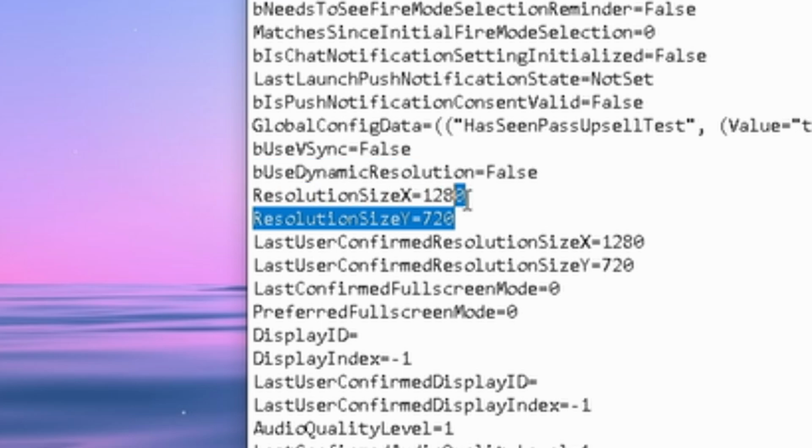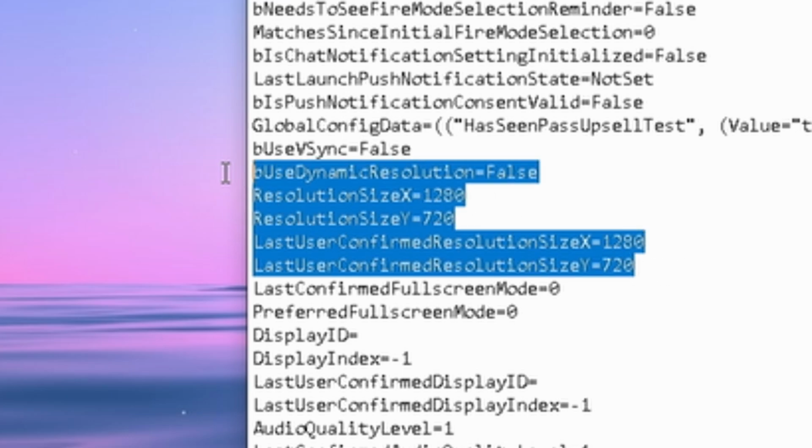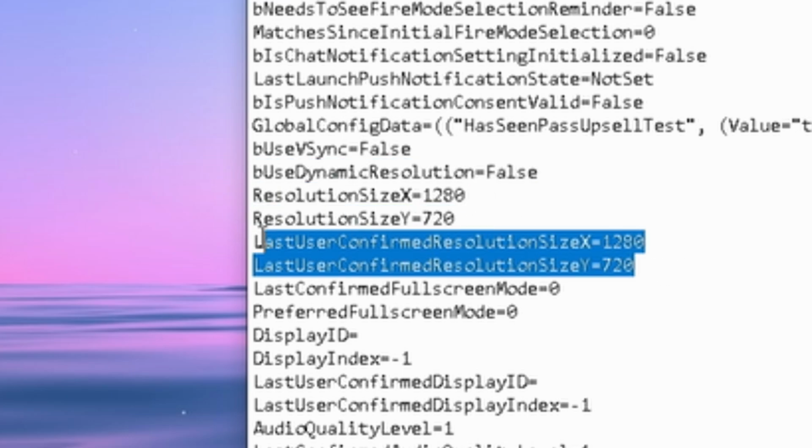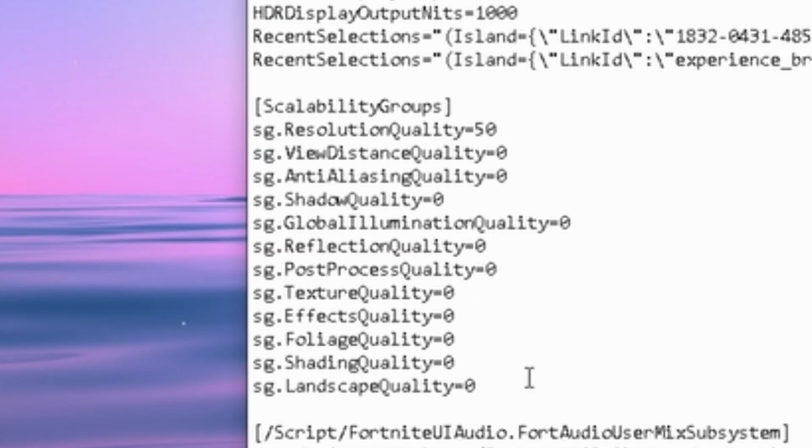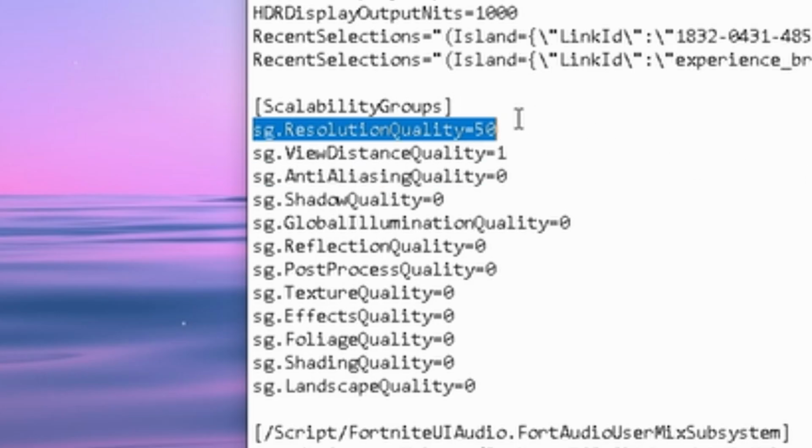Keep these, make sure to have 720p. I'm using 720p, you can use 1080p, 1920 by 1080. Audio quality level, this could be 0. Make sure to change the last confirm too. And here, turn all these to 0, and the view distance to 1, which will make this go from low to medium.